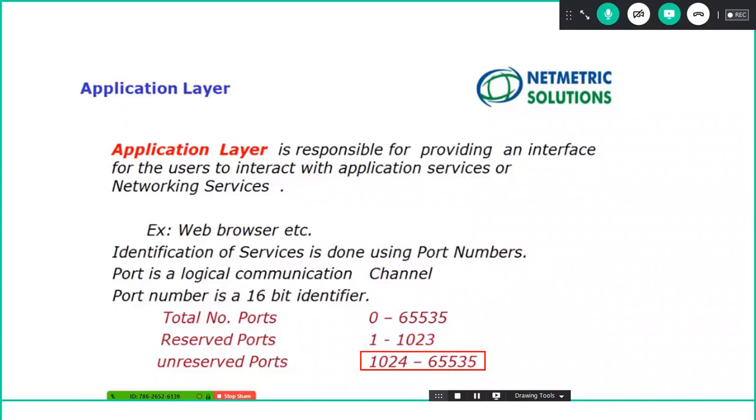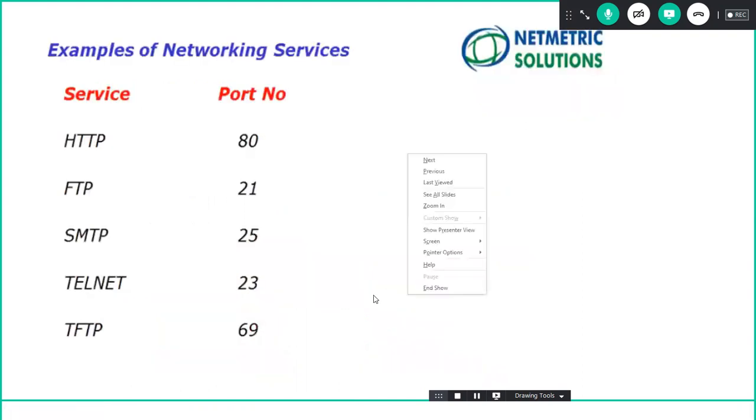So these are called unreserved ports. So example for the port, we have HTTP. So the default port number for HTTP is 80. We also have FTP. The default port number for FTP we have 21. SMTP, the port number is 25. Telnet, we have port number 23. And TFTP, we have a port number like 69. Like this, we have hundreds and thousands of ports.